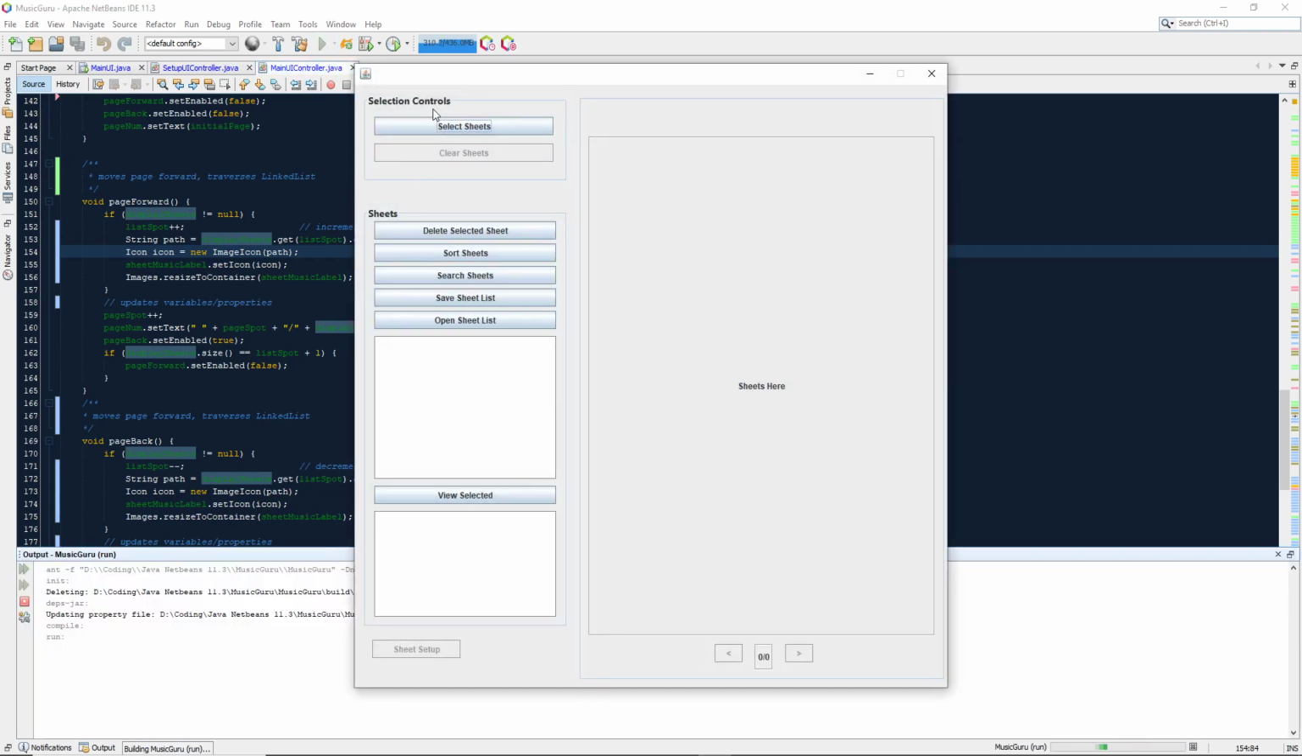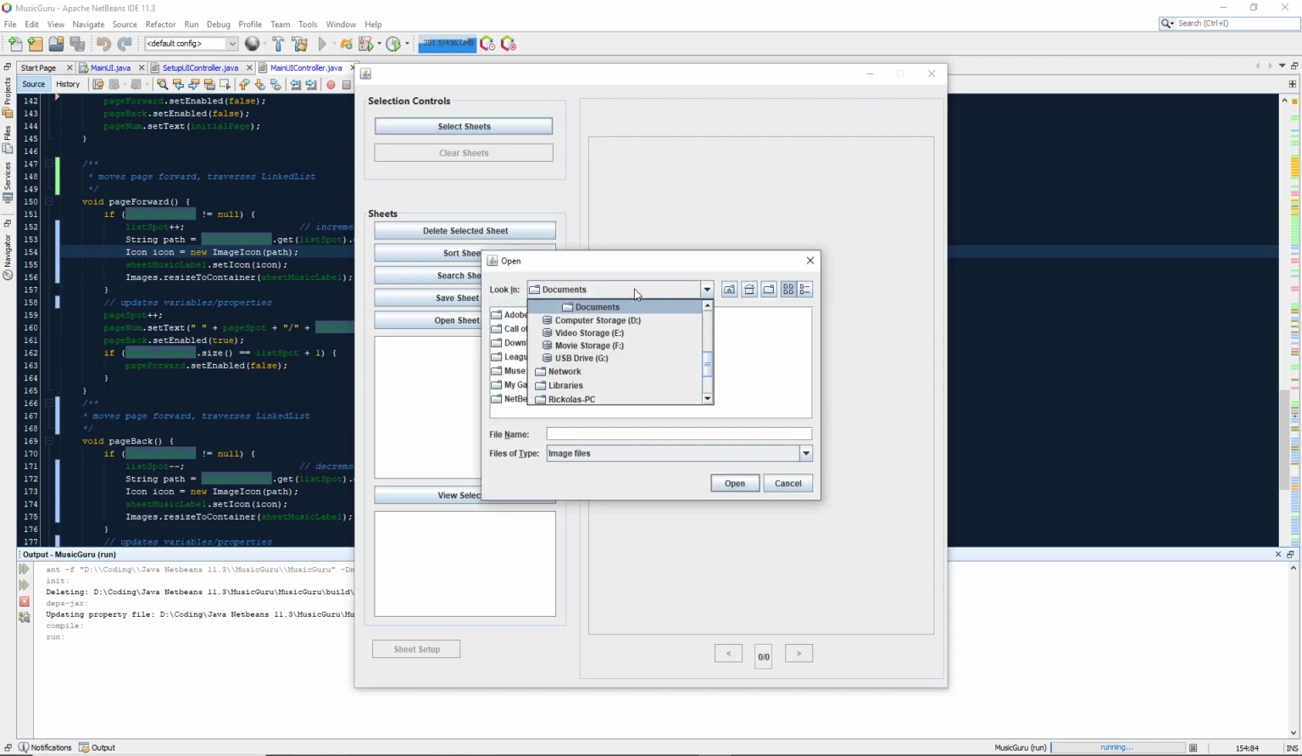So, I have built a program that I call Music Guru, and what this program does is it allows the user to import sheet music and then input the note and rest data of the music and then have that turned into a convenient list that lets you view all of it in one place. So let's go and select the sheets.